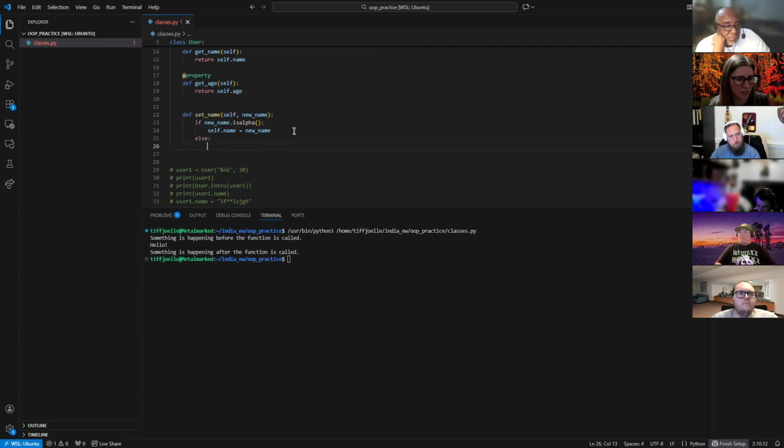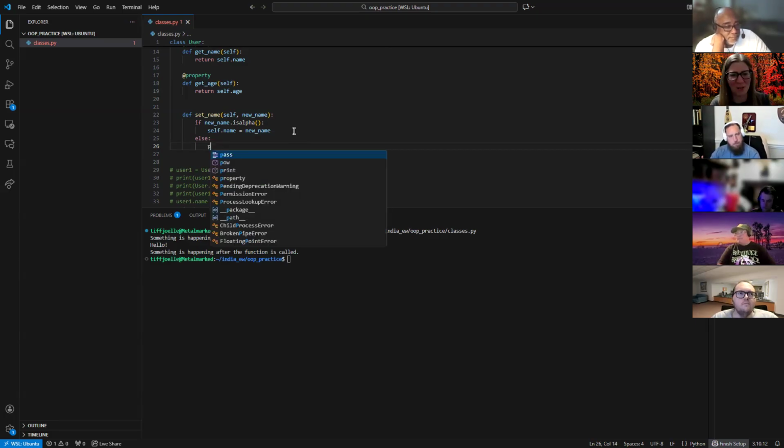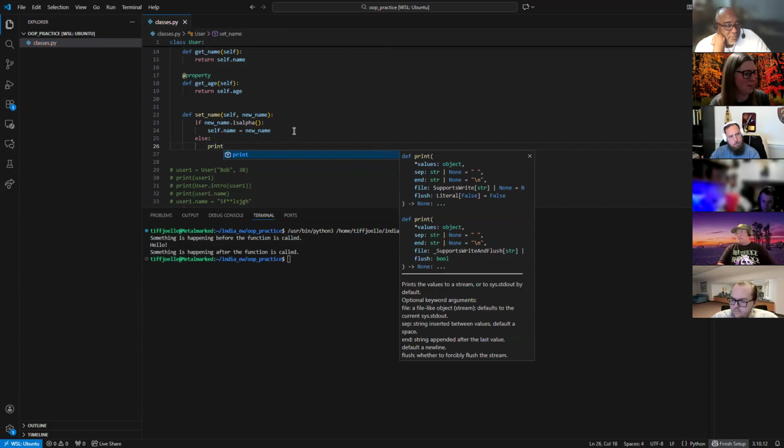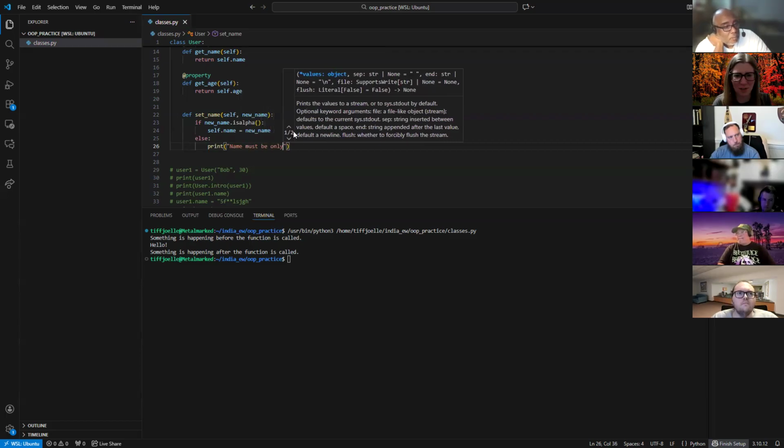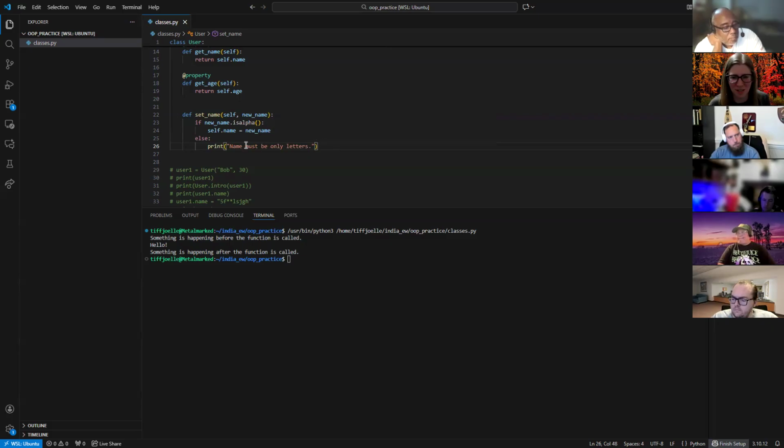Return. Going to print error or just print something. Yeah, I like that. Let's just print something. We could just return and exit out of it, but then the user has no idea what happened if you just exit out of an app. So let's throw up a print statement on the terminal. Oh yeah. Yeah. It will tell us what happened here. So let's say name must be only letters.